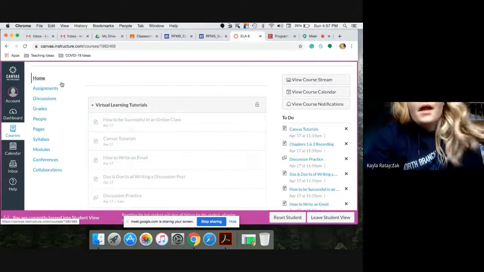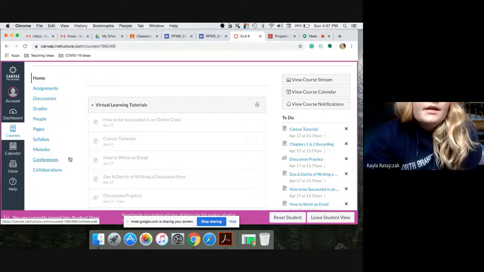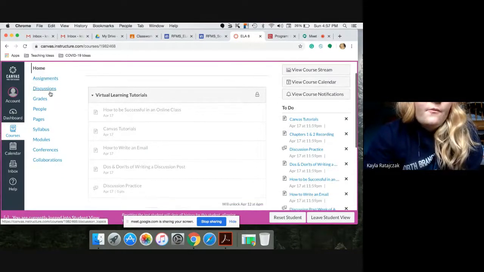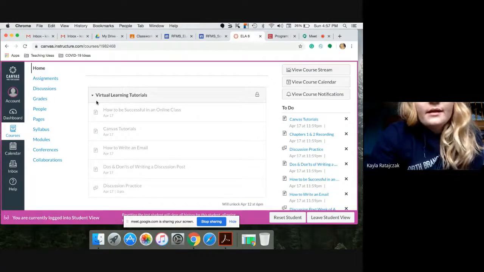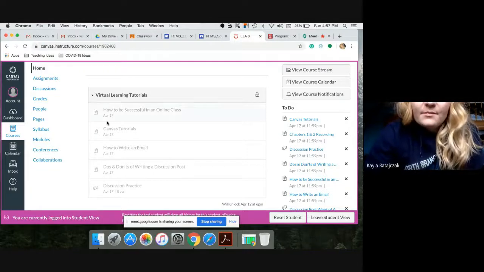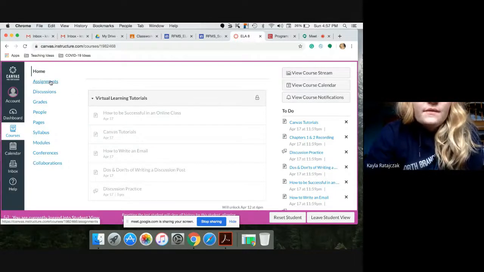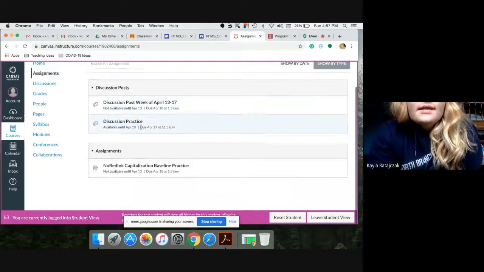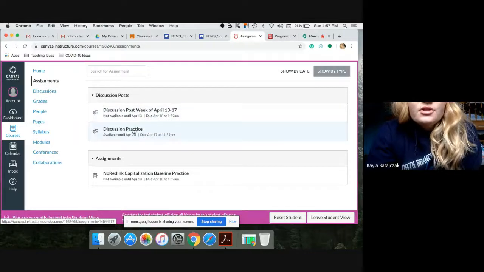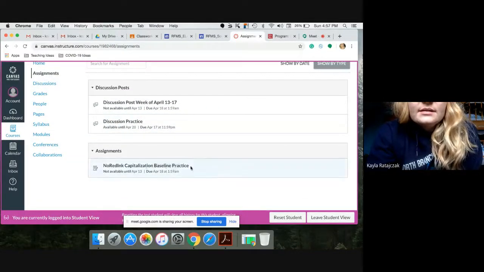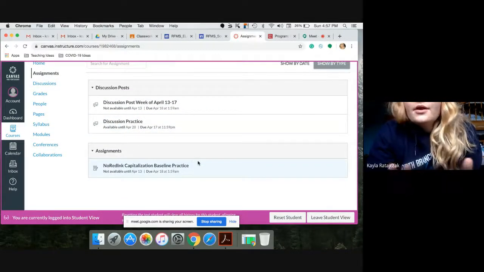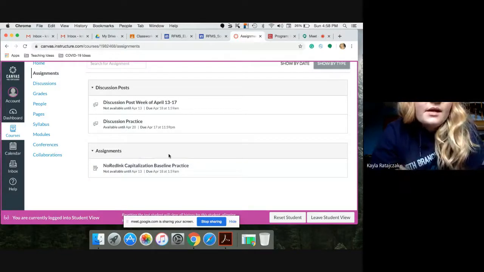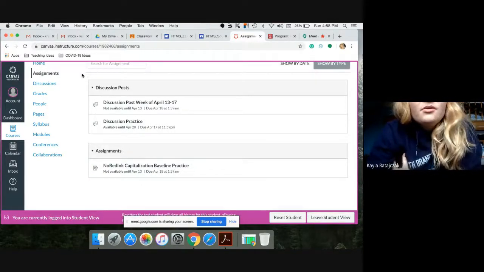Over here on the left-hand side, you'll be able to access things in a little bit different way. So maybe you don't want to look at it like the modules, like how I have it set up right now. Maybe you just want to look at the assignments. If you click on the assignments tab, you'll see the assignments that you have to do. So you have 2 discussion posts and this capitalization practice right here.